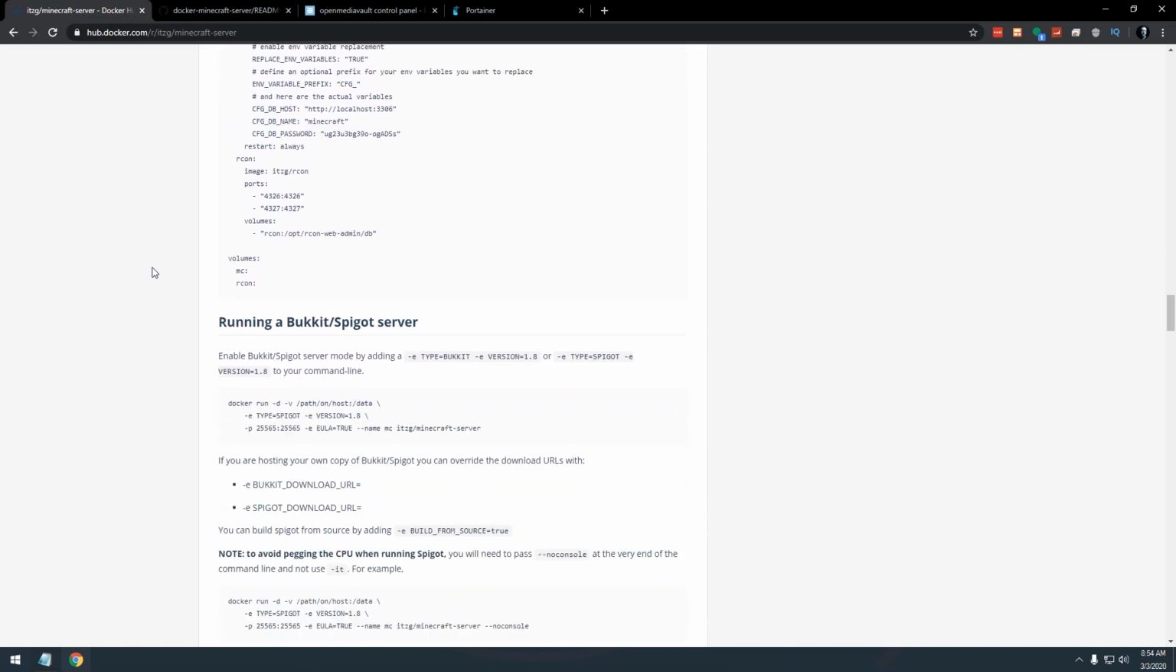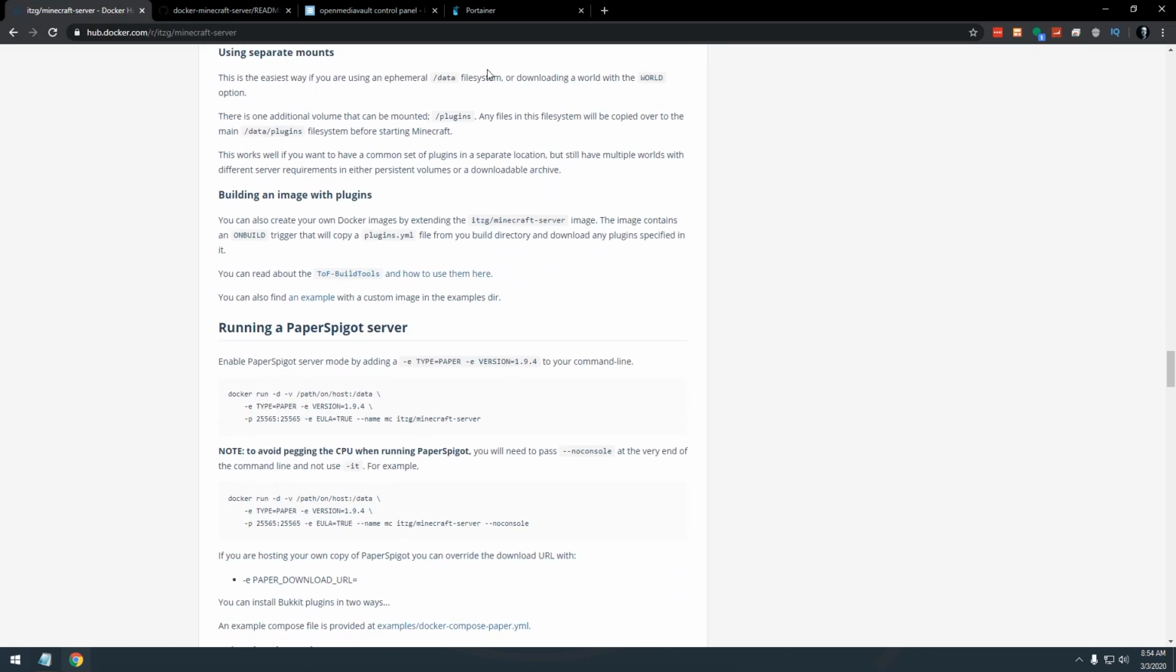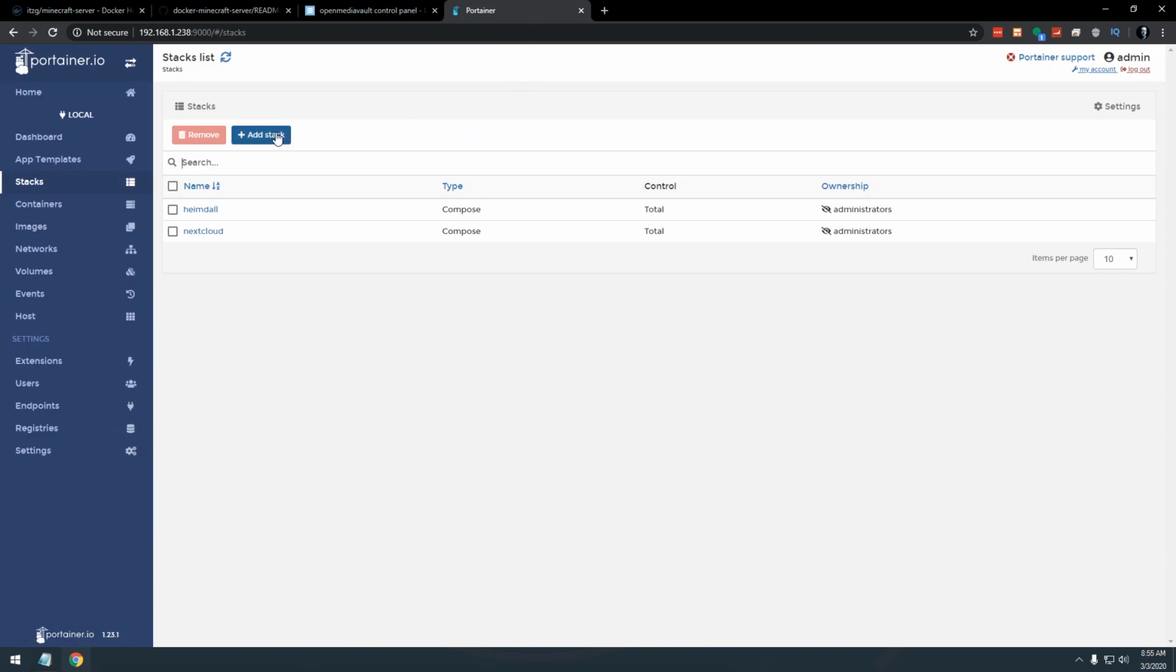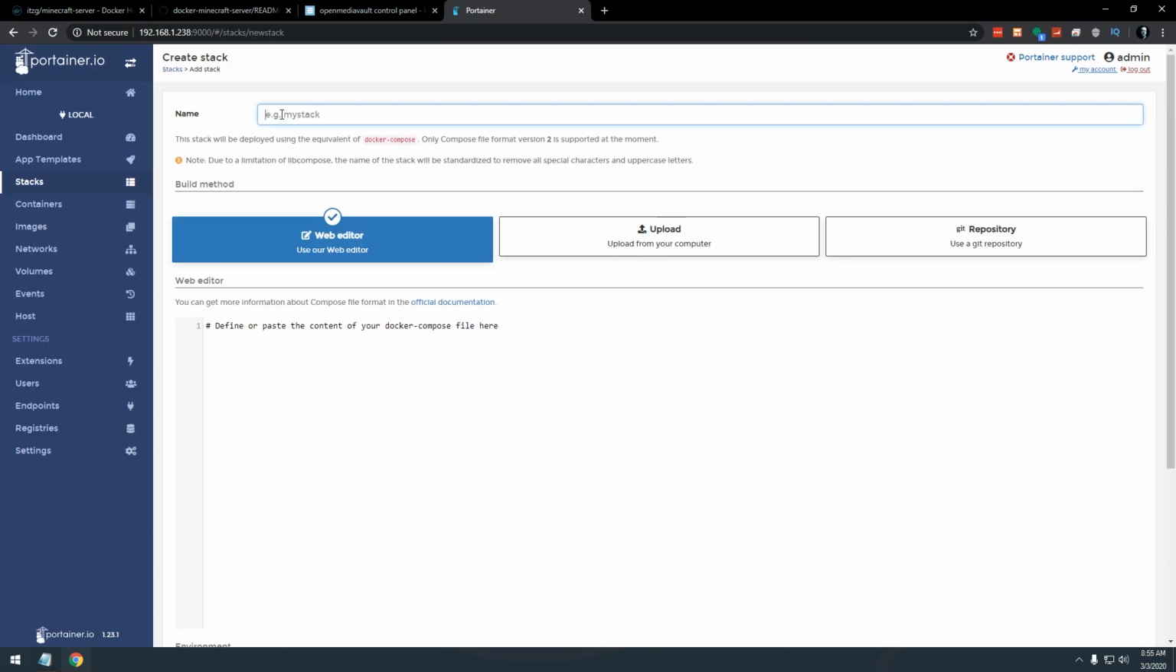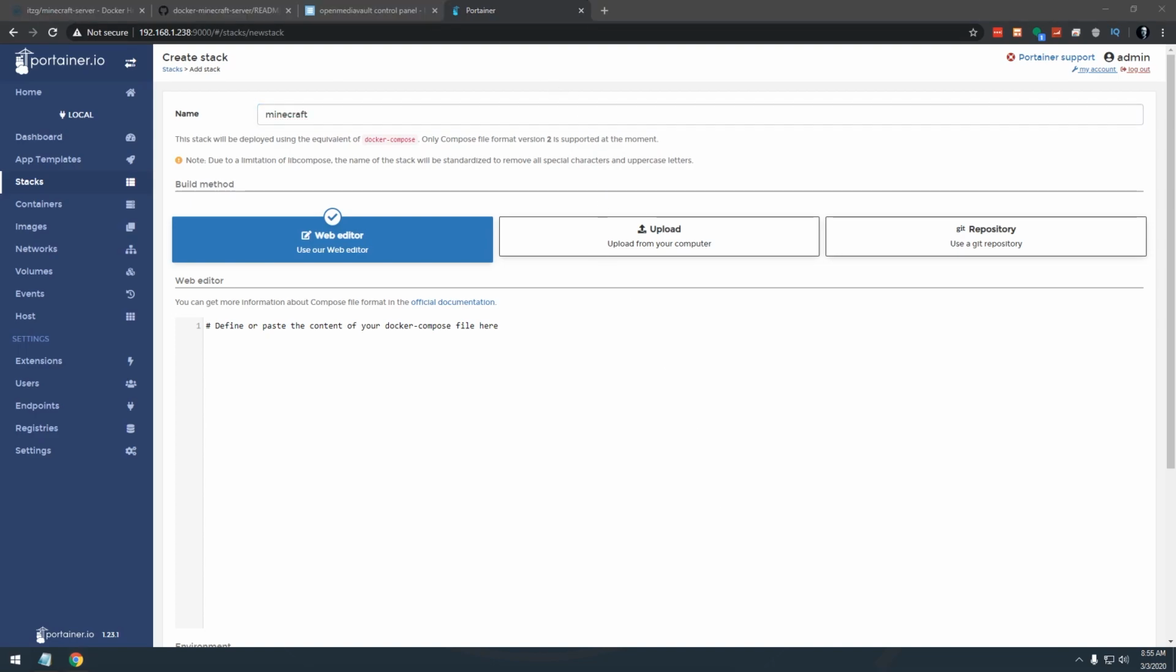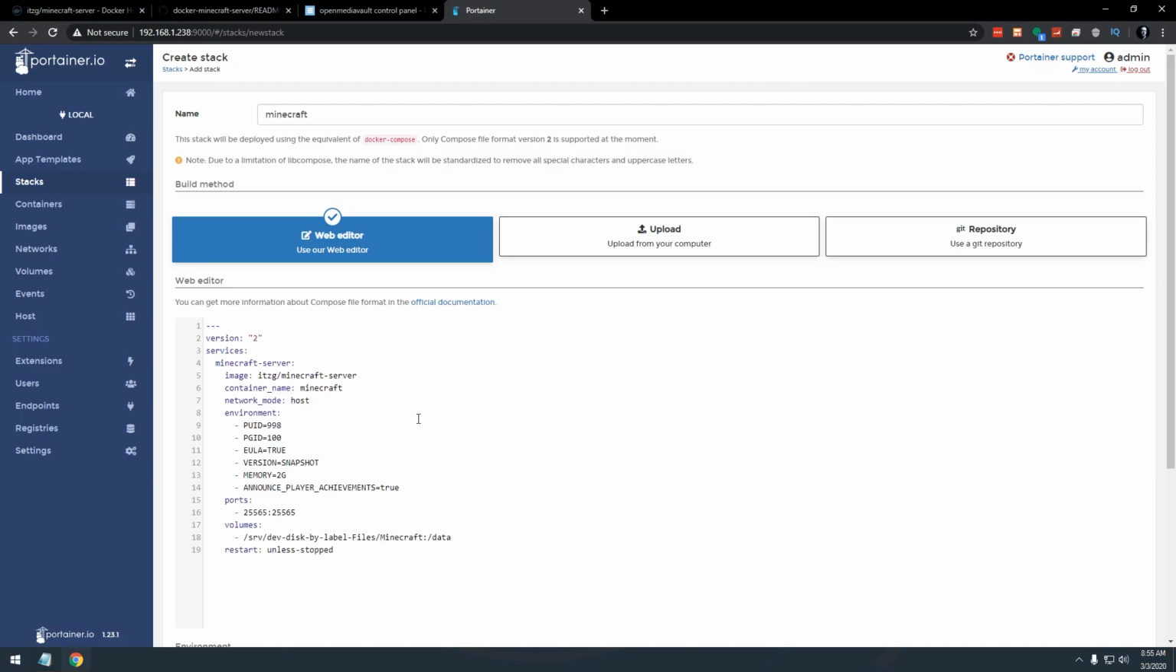We're not going to do that. So I wrote up my own stack that I've tested a couple of times and it works. So we're going to go ahead and name it Minecraft, as you would. And then I've got this over here on a different screen. We're going to copy and paste that in.